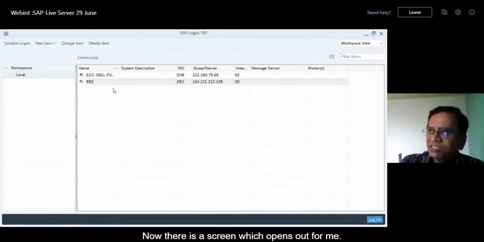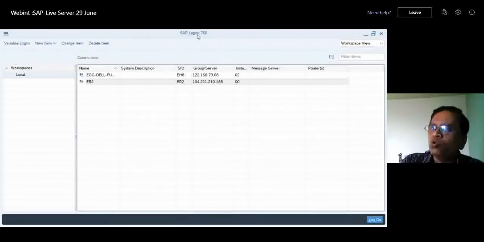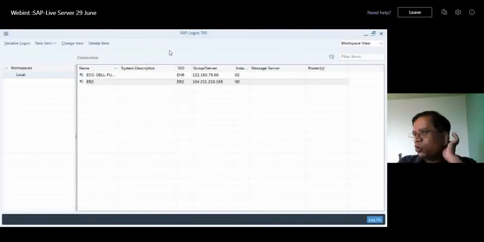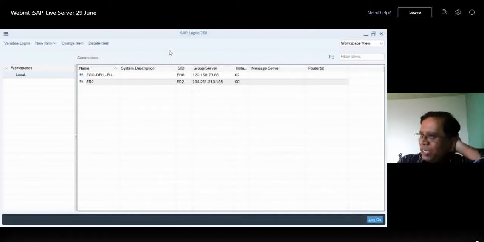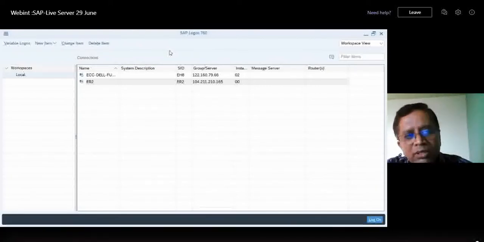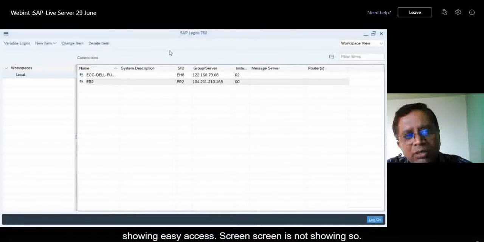Now a screen opens for me in the easy access mode. Can you see this SAP Easy Access on top? This, in SAP terminology, is called the end user screen.